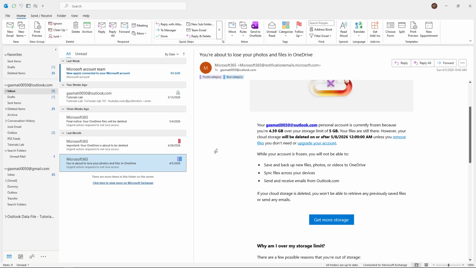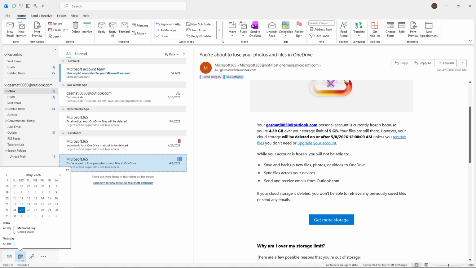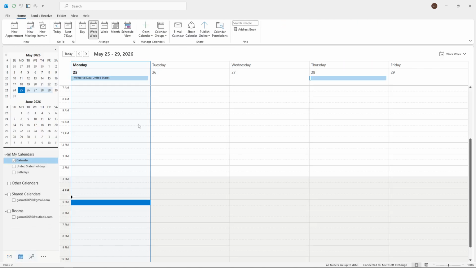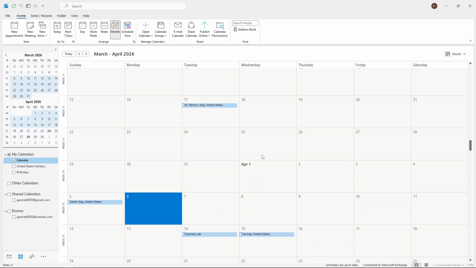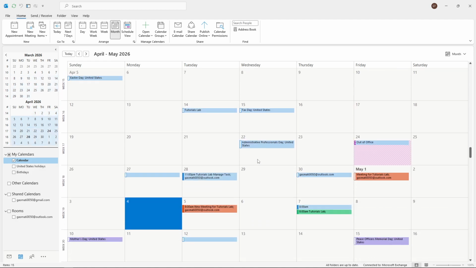Once your email has loaded and you can see your inbox, navigate to your calendar menu. You'll find the calendar icon located on the bottom left part of your screen. Go ahead and click on it to access your calendar view. This is where all your events, meetings, and appointments are organized, and it's also where you'll be able to manage external calendars.